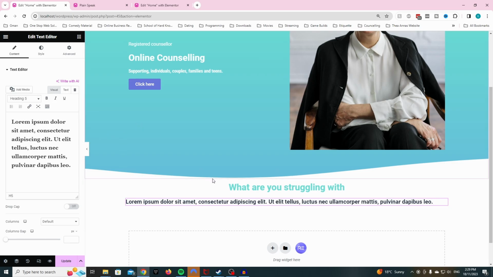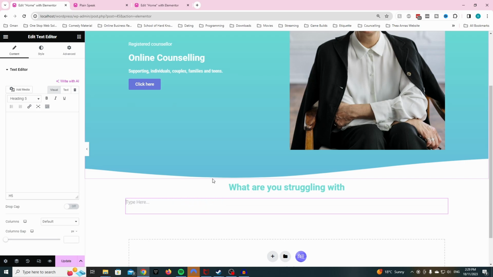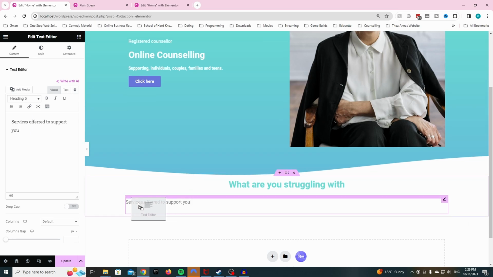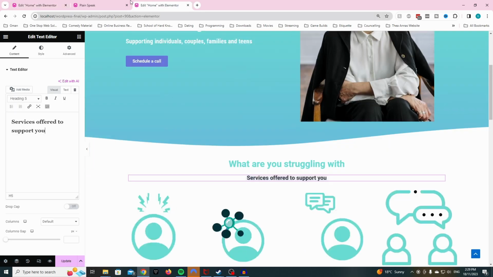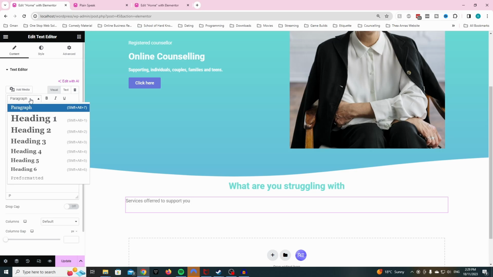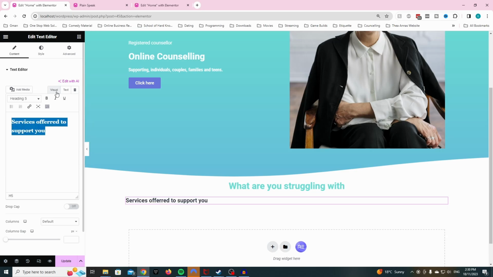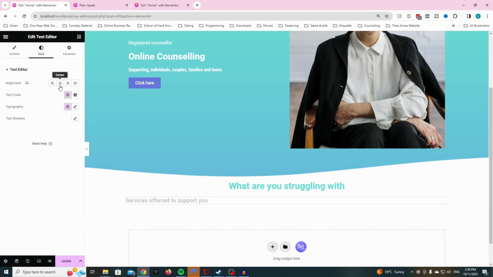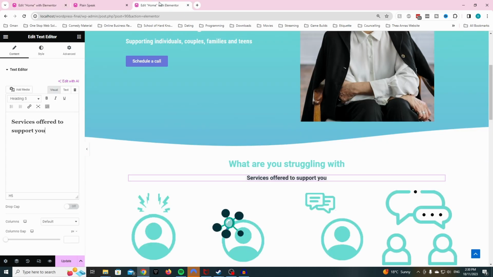And we're going to backspace all of this to get rid of it, and type in services offered to support you. And it's gone back to paragraph. So what you're going to do is hover over the text here, click on this little icon, click on arrow, and that's going to change it to a heading. Click on style, click on center, and now we've got that bit done.